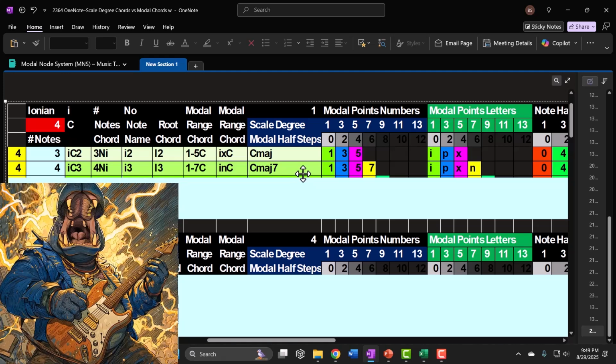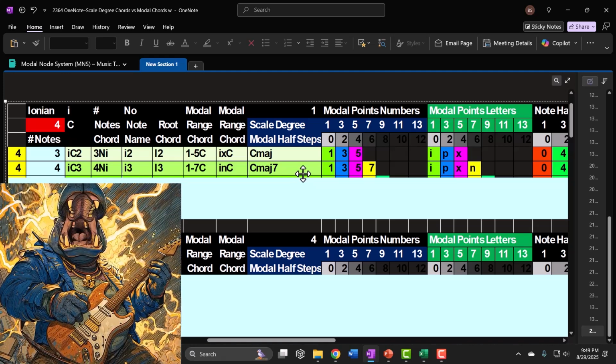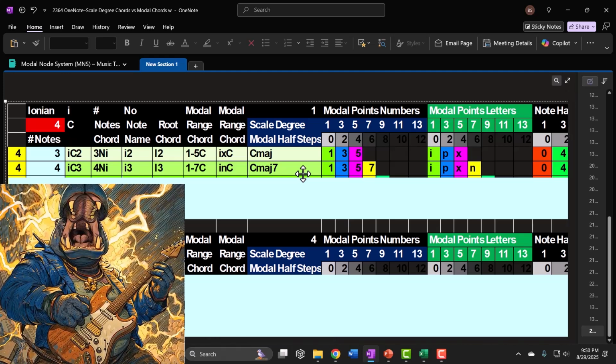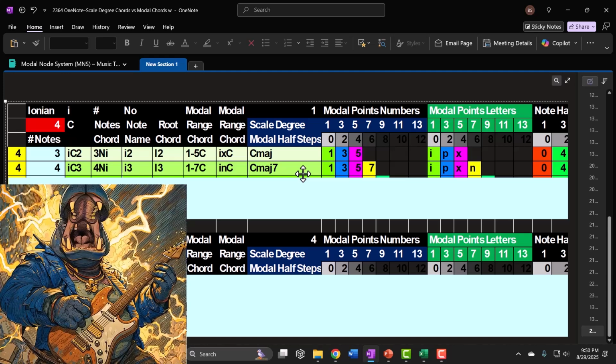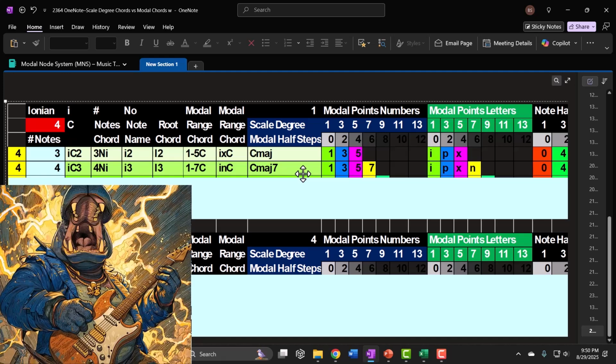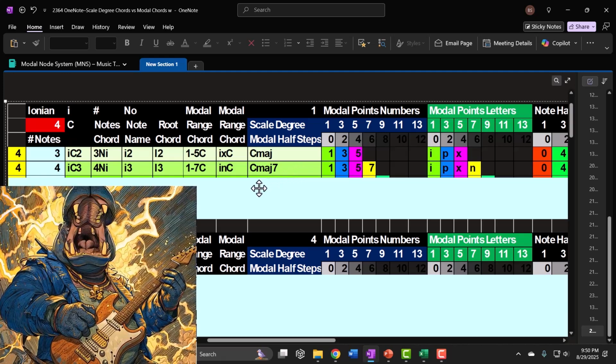So we would have to say it's a C major 7. But the C doesn't tell me, once again, if it's an Ionian chord or a Lydian chord or a Mixolydian chord, really, or maybe it's not a Mixolydian chord because it has a major 7, but it's still kind of confusing. It would be better to remove the C and say it by node.